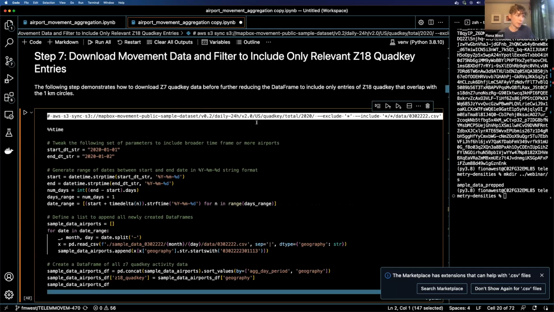Chicago data specifically. You can sync the public sample data set bucket, but use these exclude and include parameters to get just a specific file for each day. So these are the day and month parts of the file path, and then just the Chicago Z7 quad key.